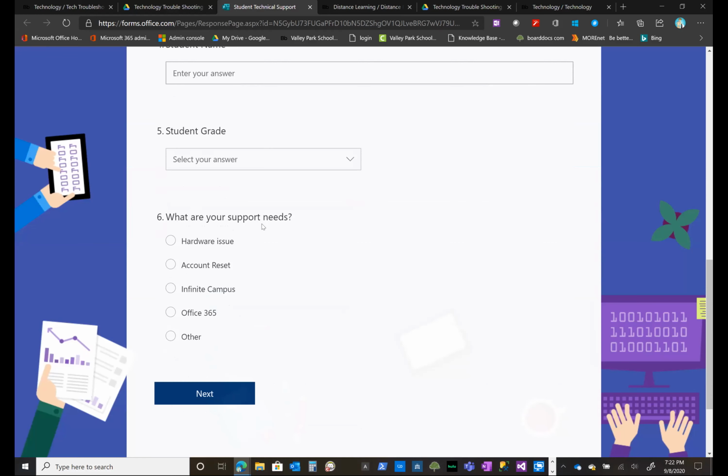Go ahead and mention whether it's a hardware issue, whether you need an account reset, because we can't reset it without this. If you just go into Microsoft because we forgot our password and you do the forgot password, we won't reset it from that process. We need it to be from this process so we can communicate with you on what the changed password is.